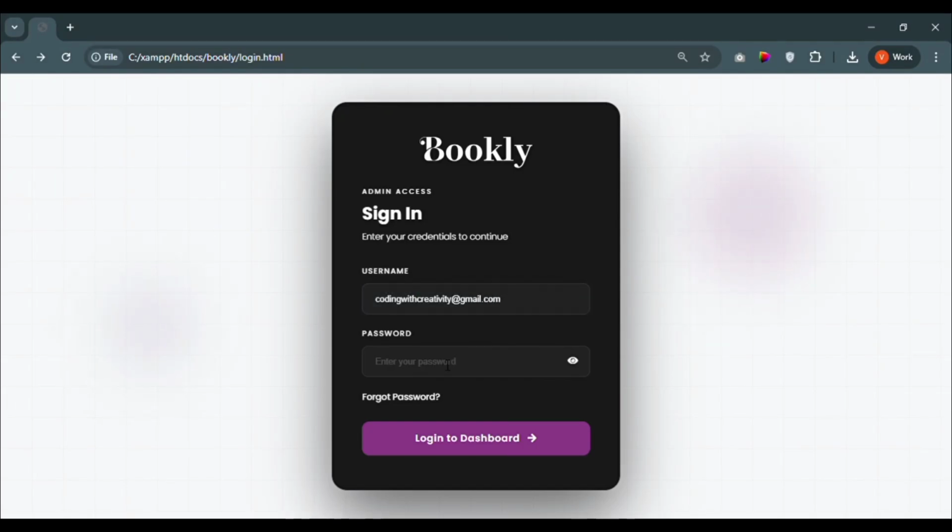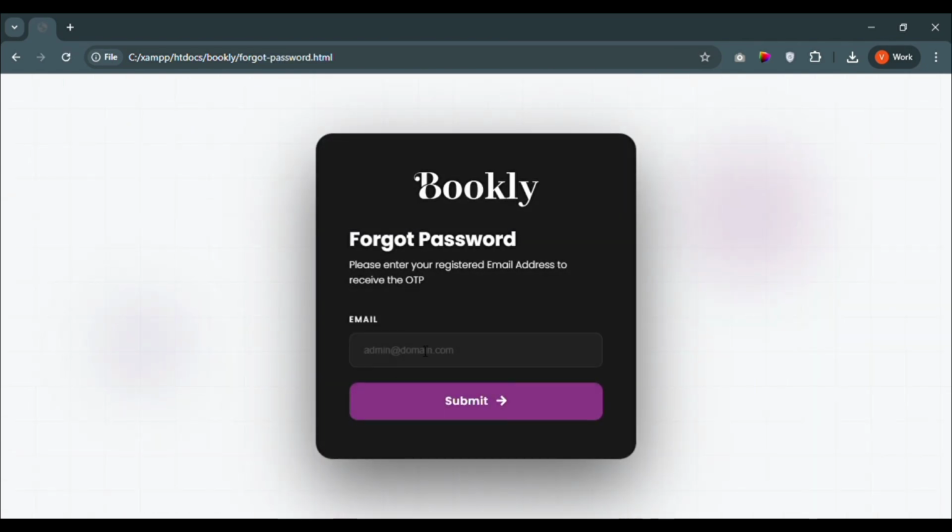In this tutorial, I will show you how to create a professional Salon Admin Panel using HTML5. This admin dashboard is designed for managing salon services, categories, users, and service providers. This is a complete admin panel user interface created for a real-world salon booking platform. The design is clean, responsive, and easy to manage.